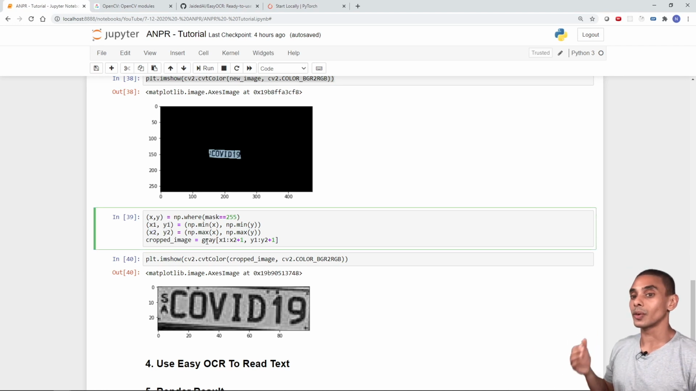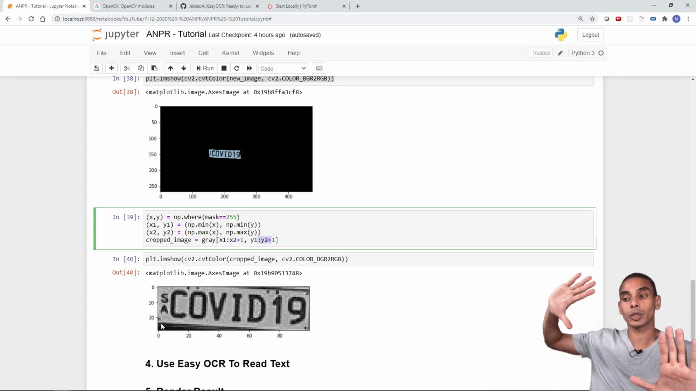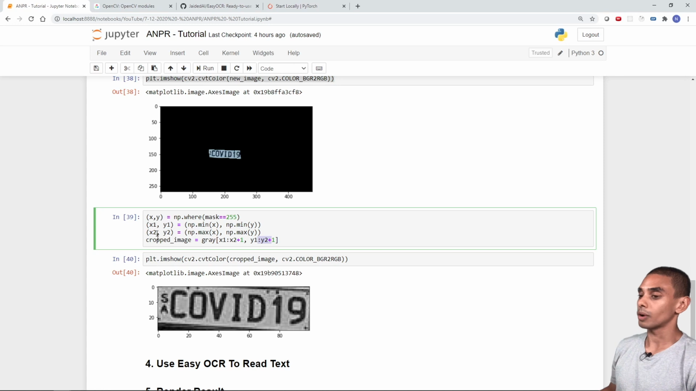Then we've used a little bit of array filtering. So we've grabbed points X1 to X2 plus 1 to give us a little bit of buffer, and this has given us this range over here, so 0 to whatever that number is there. And then we've grabbed points Y1 to Y2 plus 1 to give us a little bit of buffer to get this segment here. So ideally, when combined, we should have our cropped image, which represents our number plate.